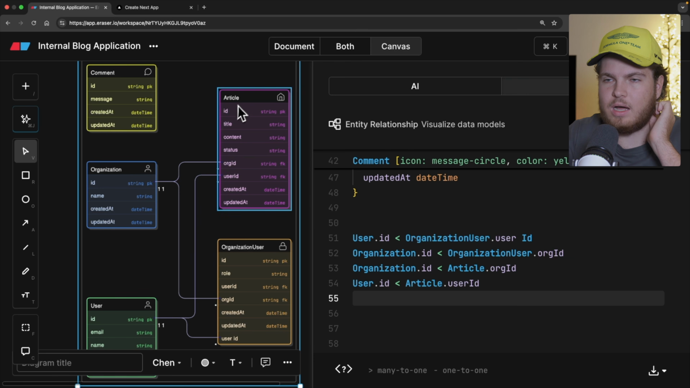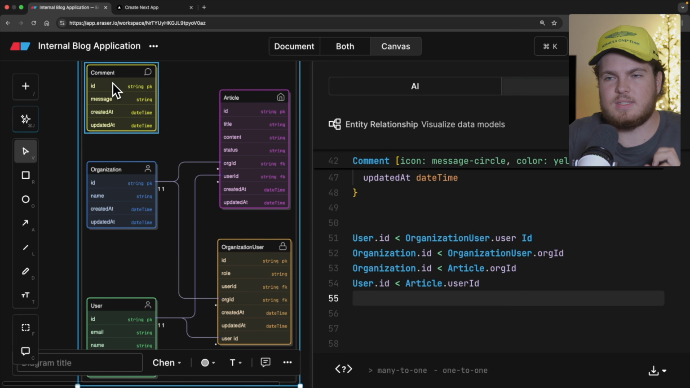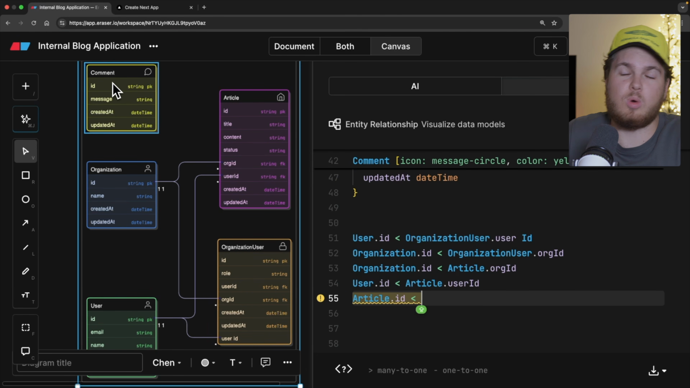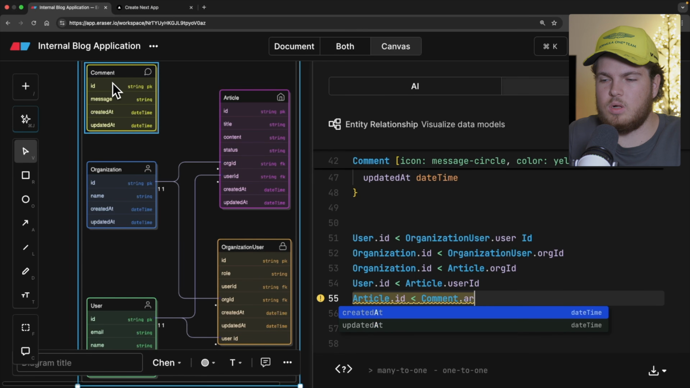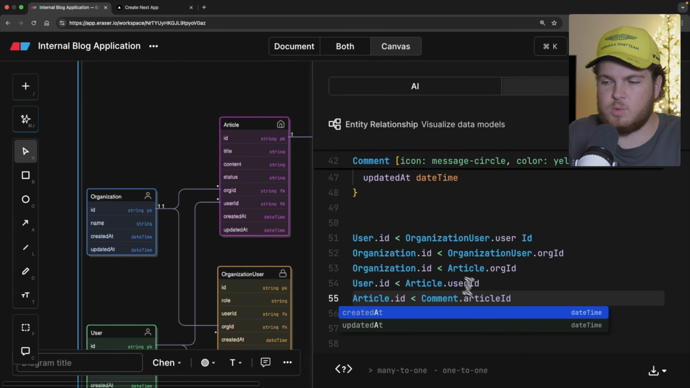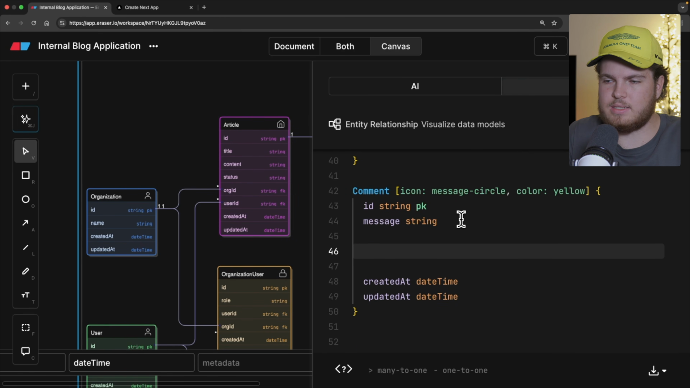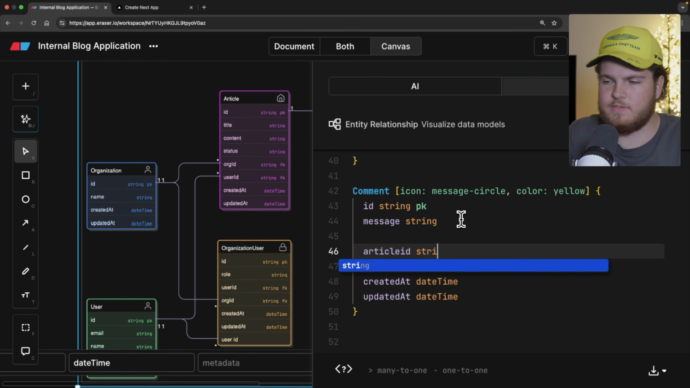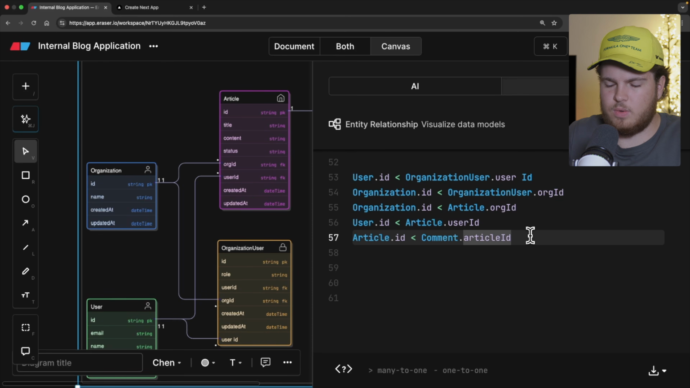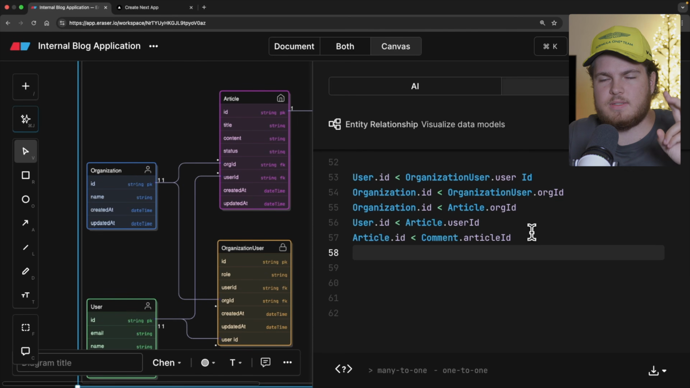Well, we have our article and we have our comments. The thing is, one article can have many comments, but each comment has to be related to one article. Therefore, we again have a one-to-many relationship. Let's get our article.id. This is our primary key. Let's get the less than sign, and we want to relate to the comment.articleID. As you know, we don't have this foreign key, so let's go to our comment model or table, and then inside of here, we can get our article ID. This will be of type string, FK. So we are also finished with this relationship, and there are two more relations which I want to create.